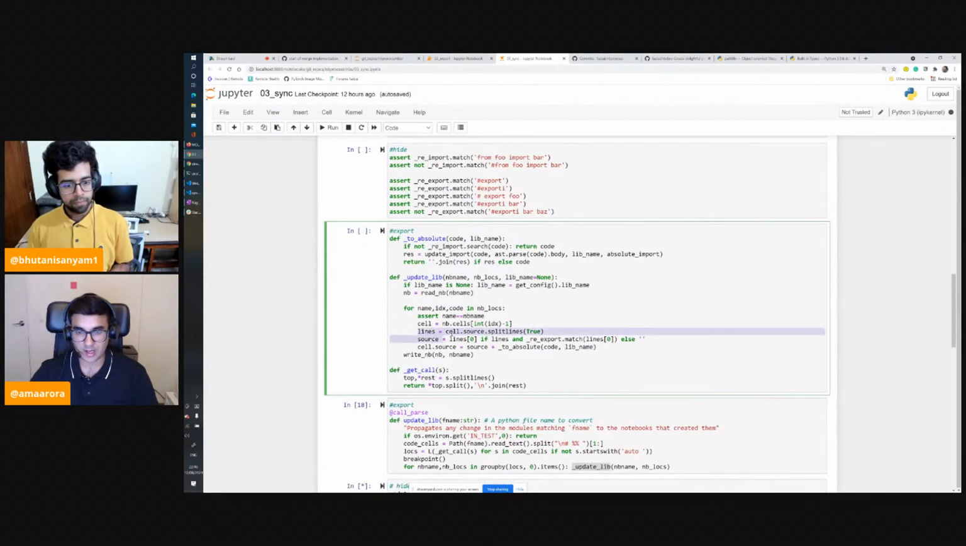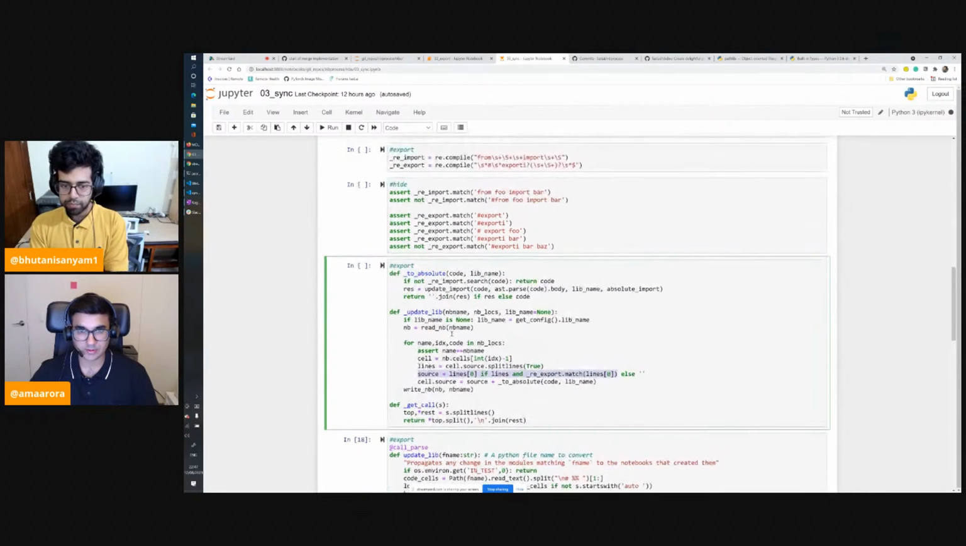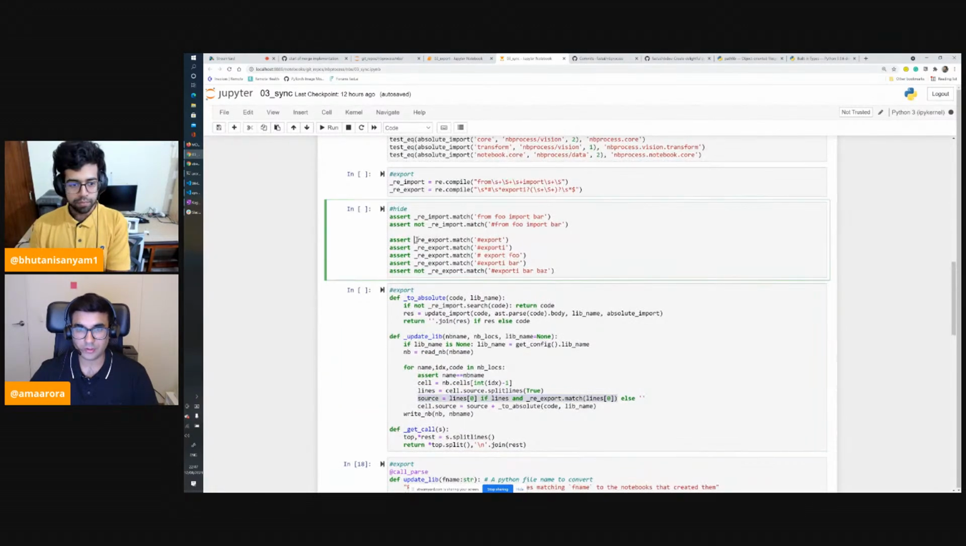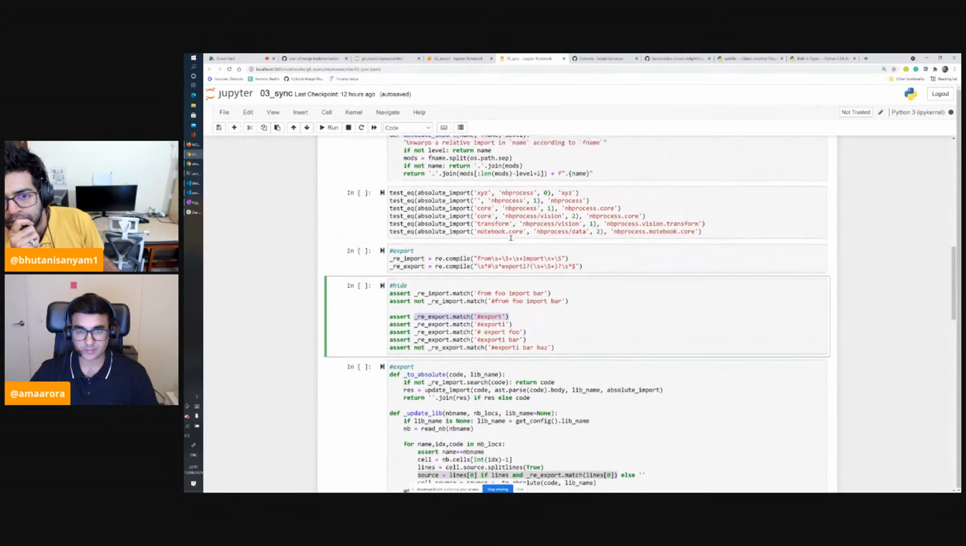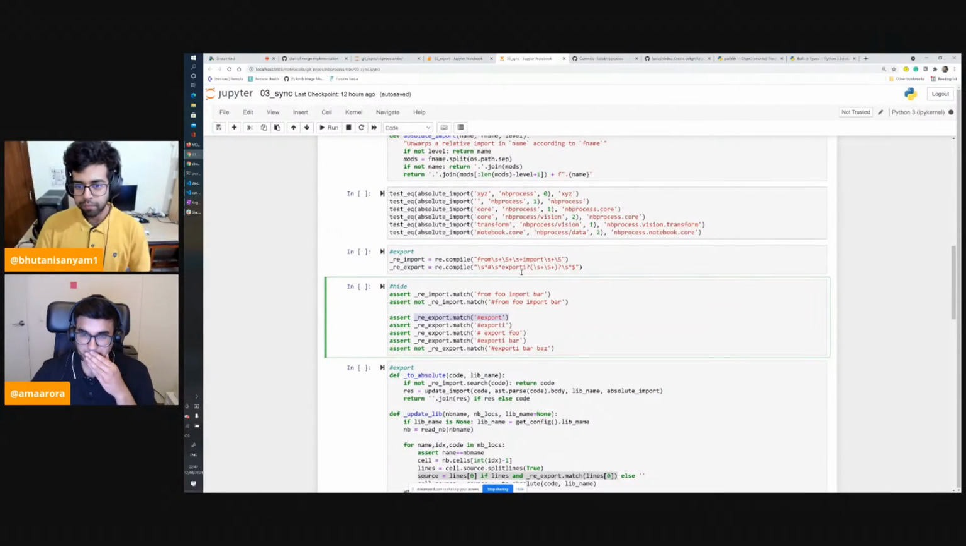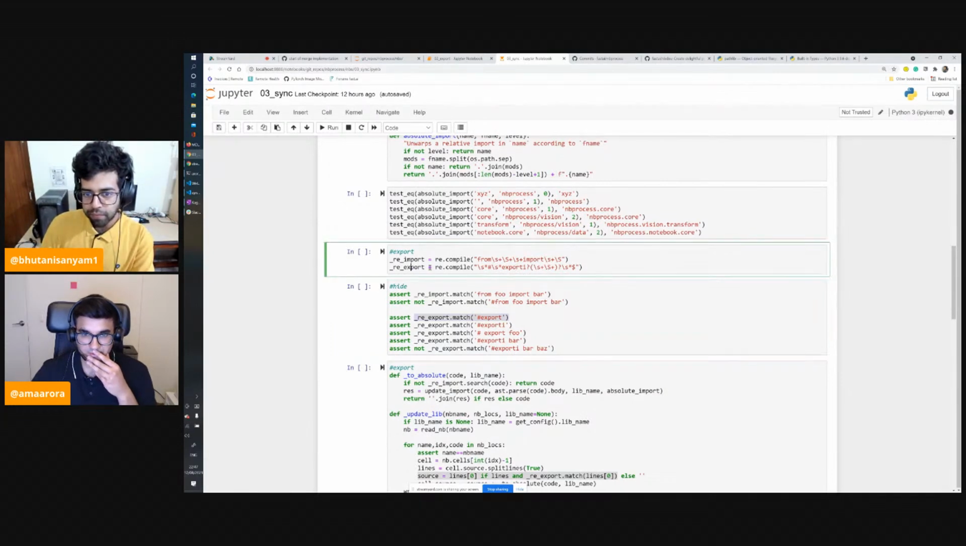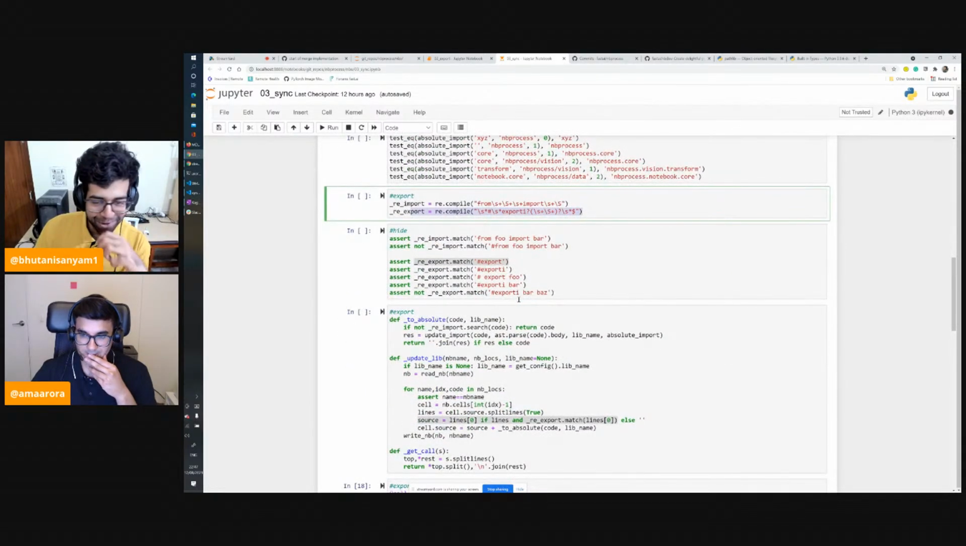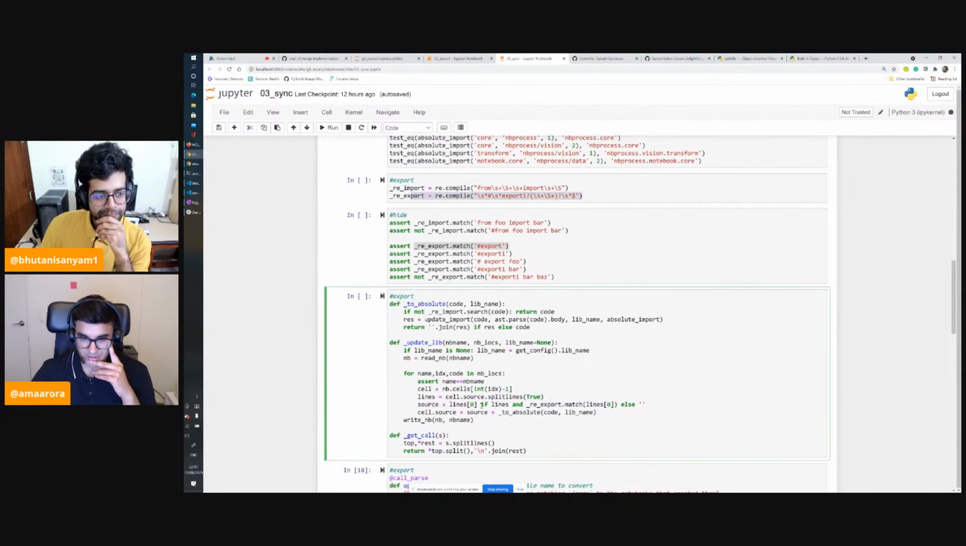You grab the lines, and then why is there a re-export? Let's see that. Oh, you remove the exports. Okay. Re-export that match. Recompile. I'm bad at regex, so okay. I have to see what this is doing. I don't understand what this is doing. I'm pretty bad at regex. Yeah, I have to understand that logic. Anyway, you do some kind of matching, and then based on that, you update the cell source.